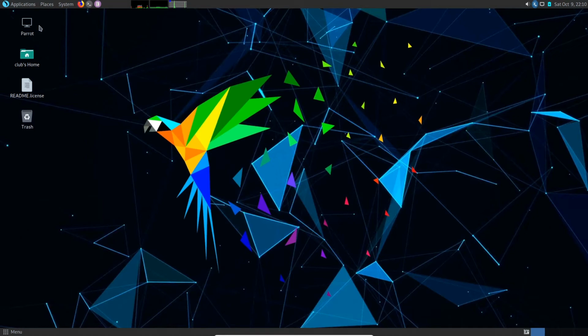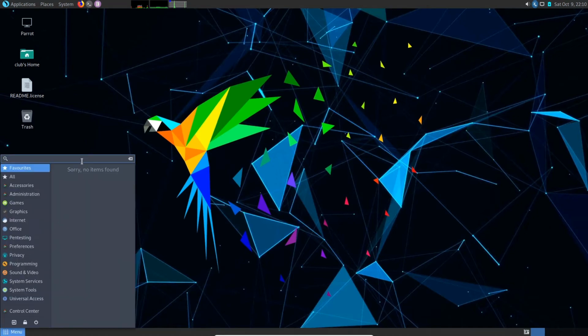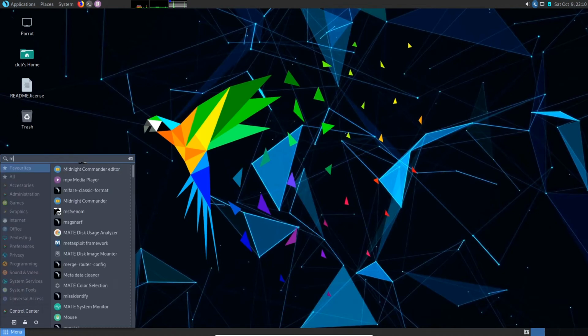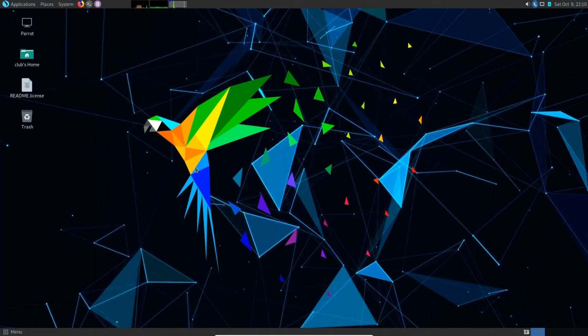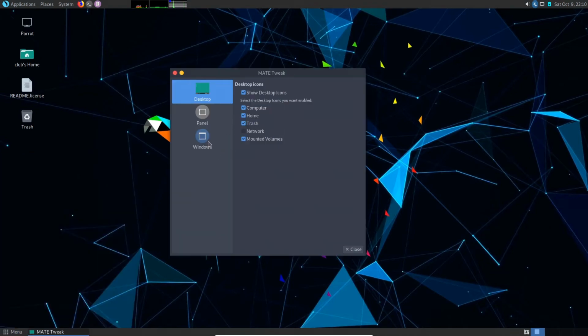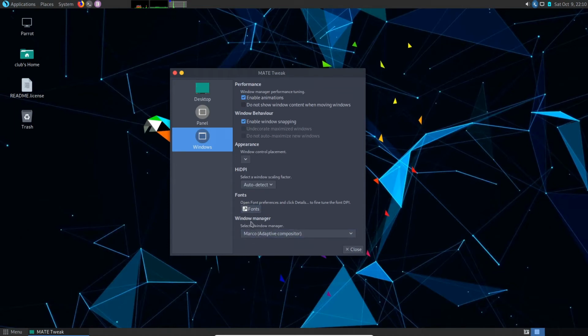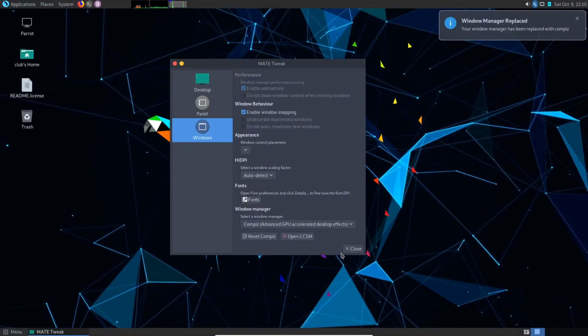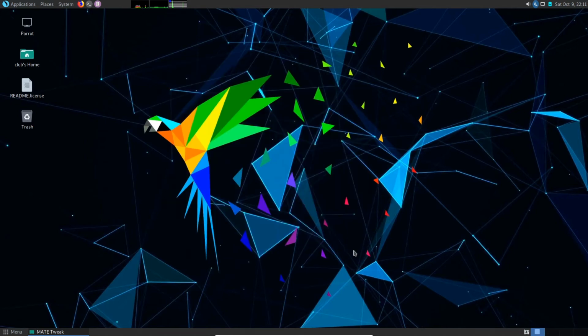All right. So the next thing, we want to just play around with Compiz for a little bit. Let's search for MATE Tweak, I believe it is. Yep, there we go. On the window manager, we want to select what we just installed: advanced GPU accelerated desktop effects. Now, I tried this on another virtual machine, and for some weird reason, it just broke my desktop. Hopefully, it doesn't happen this time.